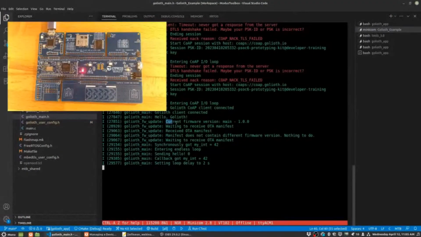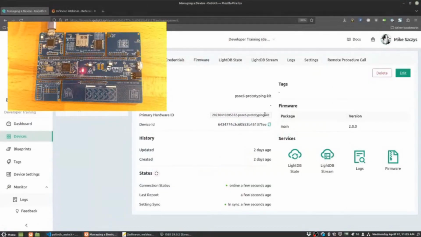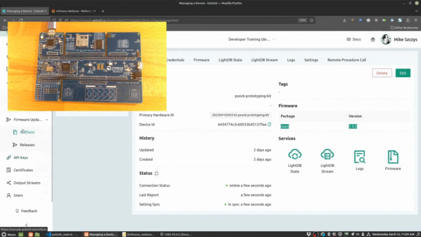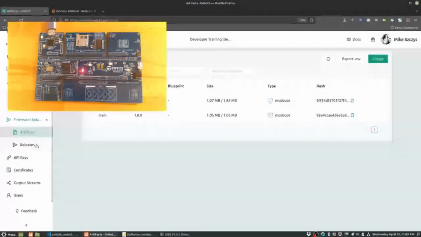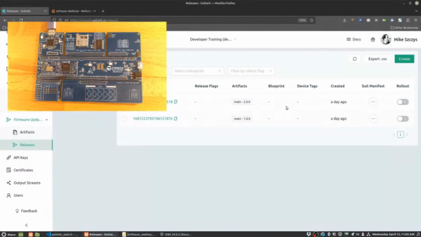bunch of checking in. So notice now the current firmware is version 1.0, and if we go back to our device representation and refresh the status here, you can see that now we're running main package 1.0, which is super cool. The other thing that I've done in preparation for this is I took the binaries that were built and I uploaded them as artifacts. So the thing that I just programmed is version 1. The thing that I was showing before that had the dimming built in is version 2. And I've created those as releases. They're not currently rolled out. So let's roll out version 1.0 and see what happens with the device.